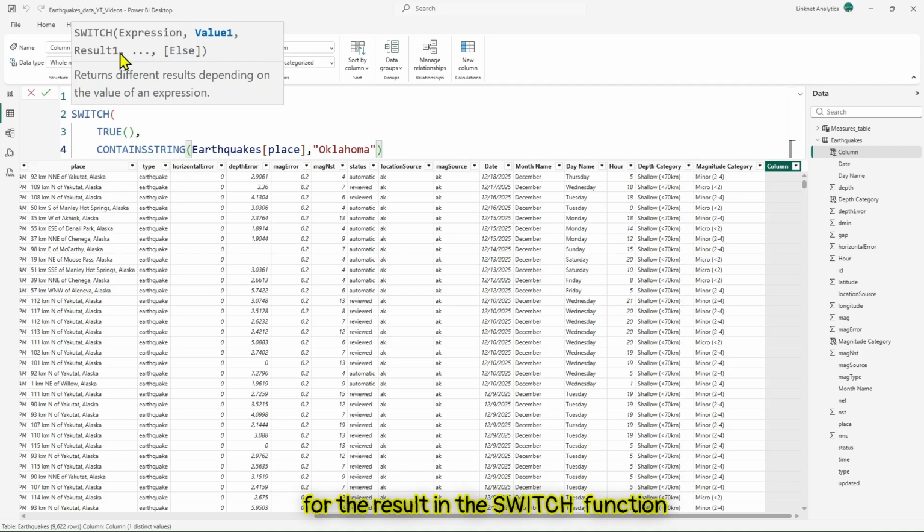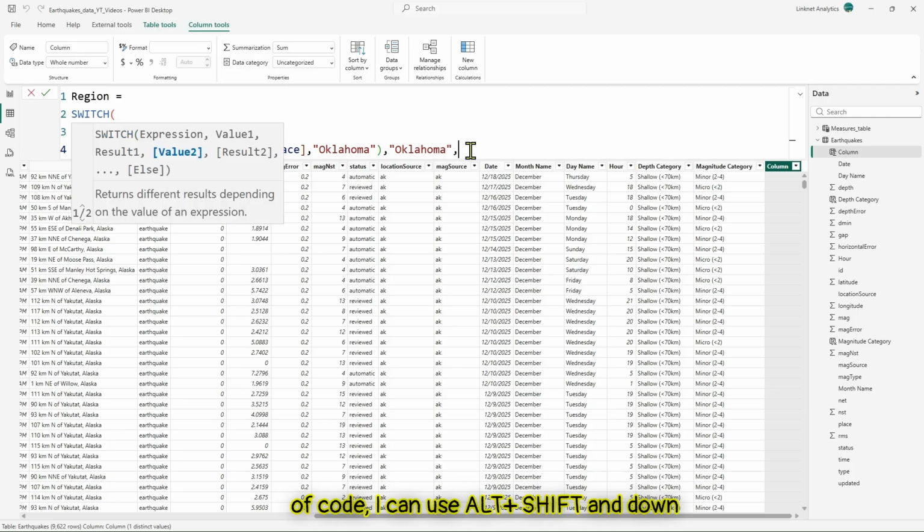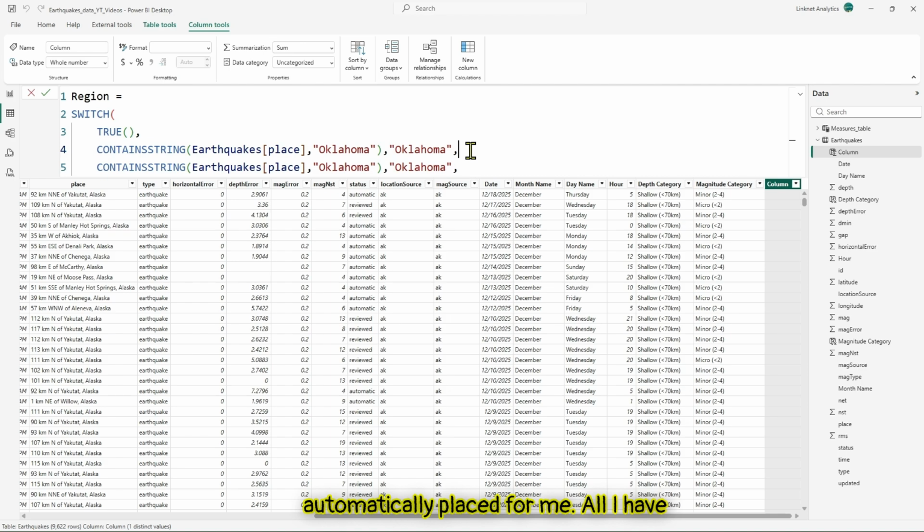And for the result in the SWITCH function, I will type in Oklahoma. In case I want to copy down this line of code, I can use Alt, Shift, and down arrow, and I have the second line automatically placed for me. All I have to do is tweak the code here. Instead of Oklahoma, I will change it to Texas in these two places. So I have Texas here and Texas in the result value.